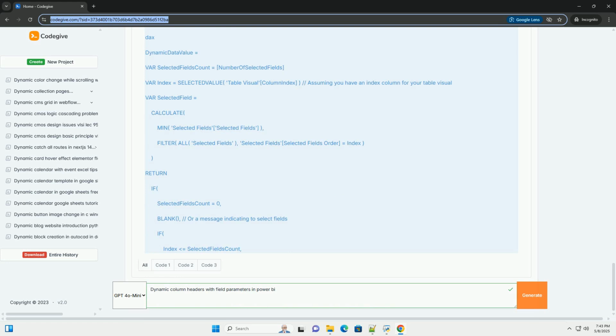Prerequisites. Power BI Desktop. Latest version recommended. A sample data model. You'll need a dataset to work with. For this tutorial, let's assume you have a table called sales data with columns like region, product category, sales amount, profit, quantity. Step-by-step guide.